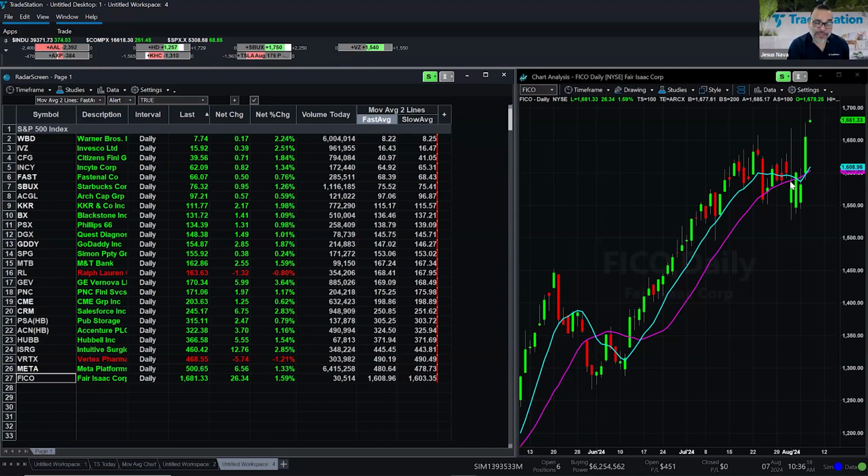But this helps a lot. Having a tool like the radar screen that allows you to plug in a technical idea and at least sets up your conditions and your trade. These are the symbols that I want to look at because these are the ones that are meeting the criteria of my study.